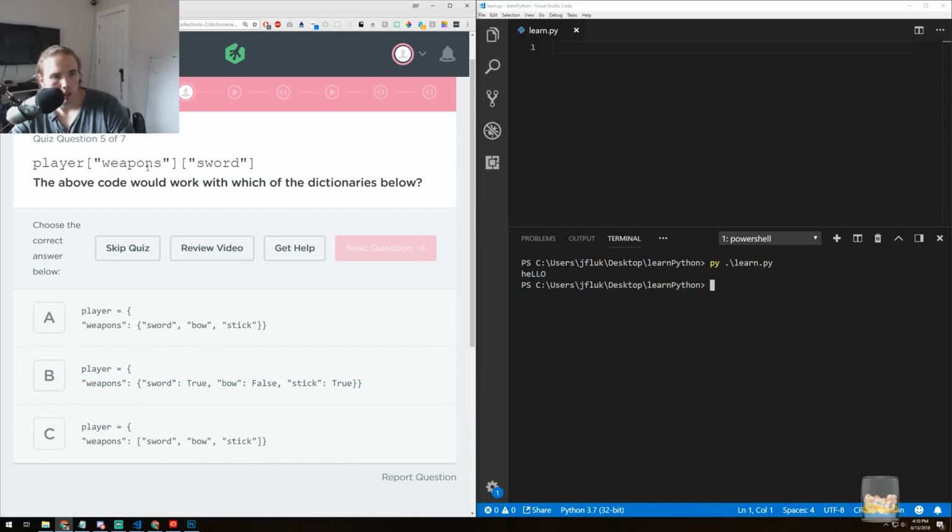I suppose this is a key and a key, so this is a key and a key. This doesn't have a key or a value. This isn't the right syntax.